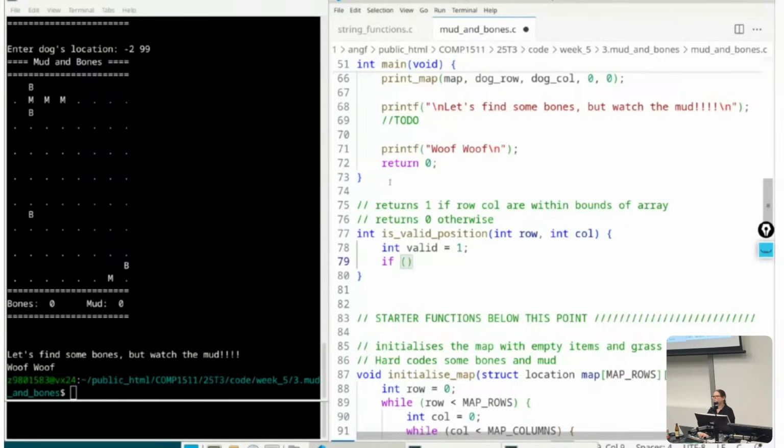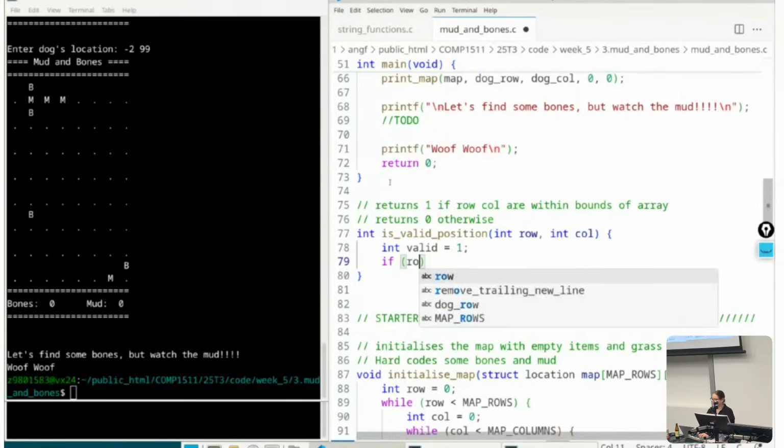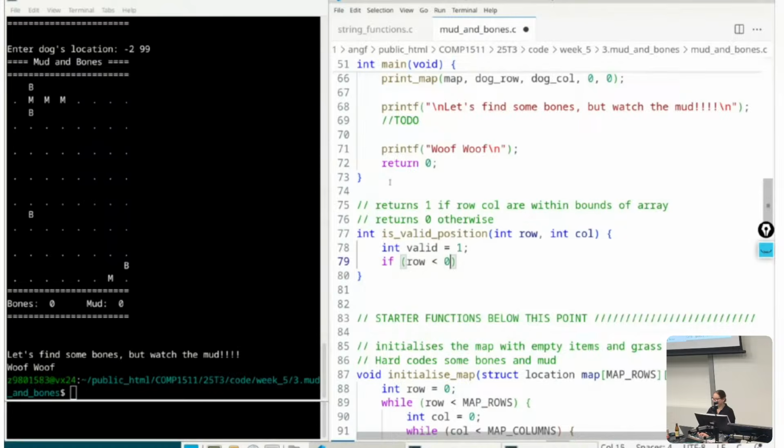So this is a position that we're going to use to put the dog on the map. For example, -1 is not valid for a row. Why is that? Yeah, it's less than 0. So we just check: if row is less than 0, that's not valid. What else is not valid? Yeah, if col is less than 0, that's not valid.